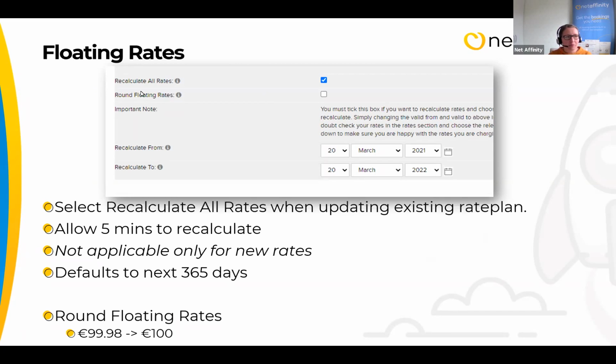And then we have the option for rounding floating rates, as I said, with the 3BB1D as an example to use it. So that option will, if a rate comes through as slightly odd, round it up or down to the nearest whole number to make it easier for the user to read it.